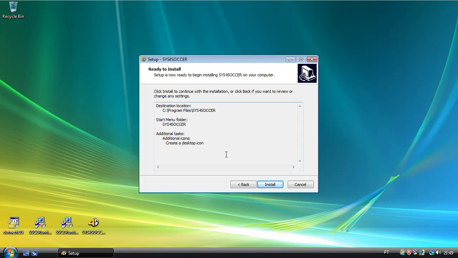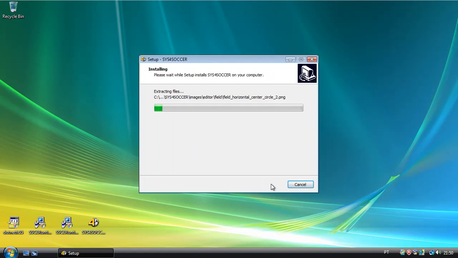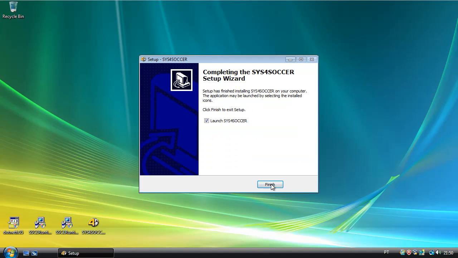This window shows a summary of my installation choices. Now, click Install. The installation is quite fast. On this window, you can choose to launch SYS4SOCCER automatically. I will deselect this option and then click Finish.